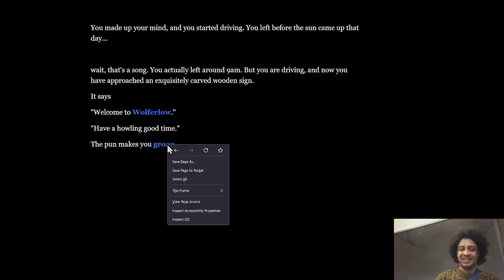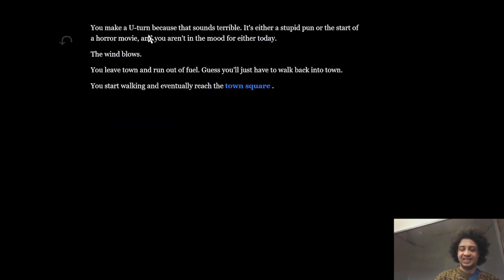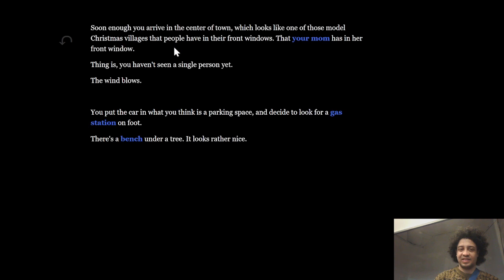We're out, bro. Make a U-turn because that sounds terrible. It's either super fun or the start of a horror movie, and you aren't in the mood for either today. The wind blows. You leave town and run out of fuel. Guess you'll just have to walk back into town. Start walking and eventually reach the town square. Soon enough, you arrive in the center of town, which looks like one of those model Christmas villages that people have in their front windows, that your mom has in her front window. Thing is, you haven't seen a single person. The wind blows.